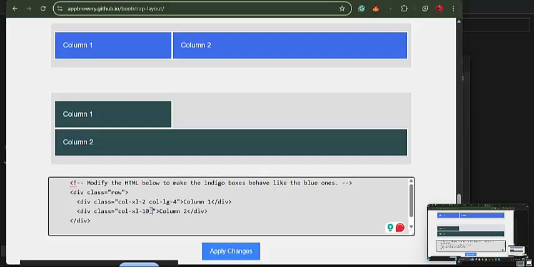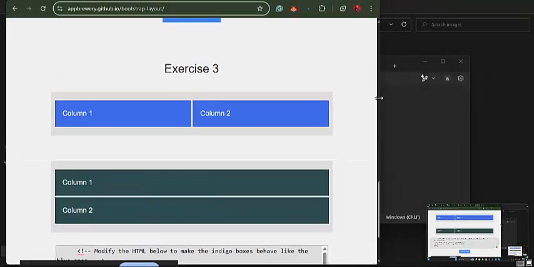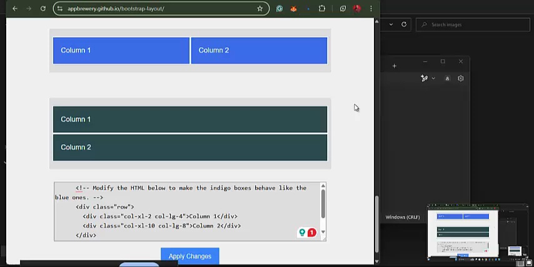Then for the second one, col LG, and I'll say 8. Yeah, so that worked fine. So let's reduce the screen size. So this is another breakpoint. This should be for a tablet. In the tablet, they are taking equal amounts of columns. So that should be 6 columns each.